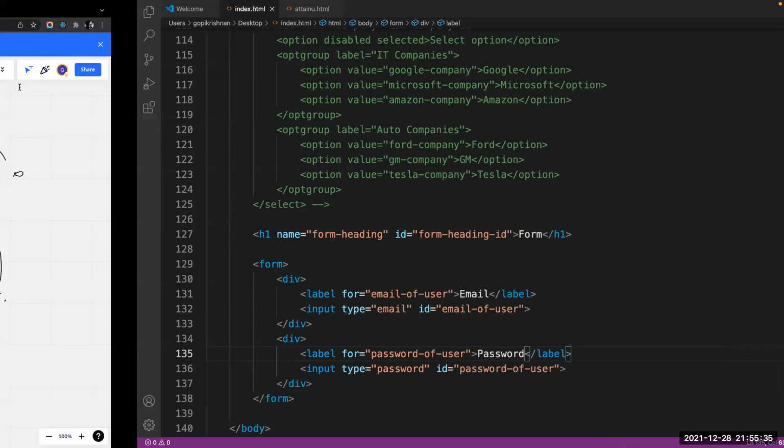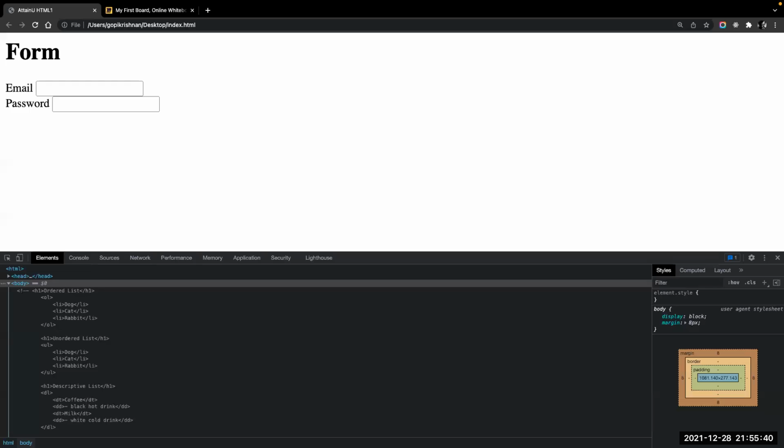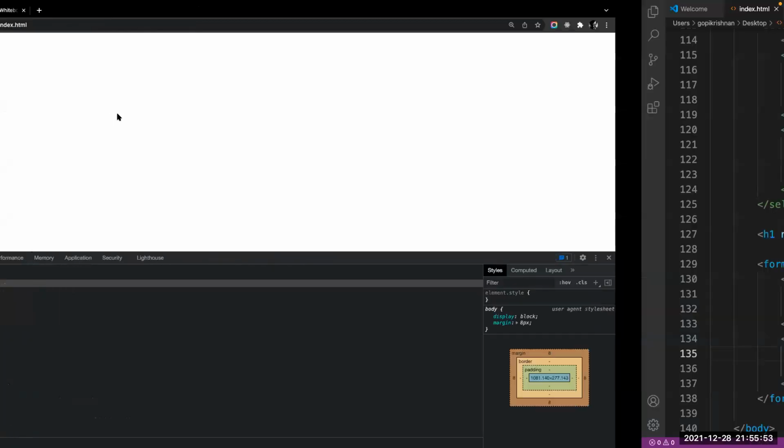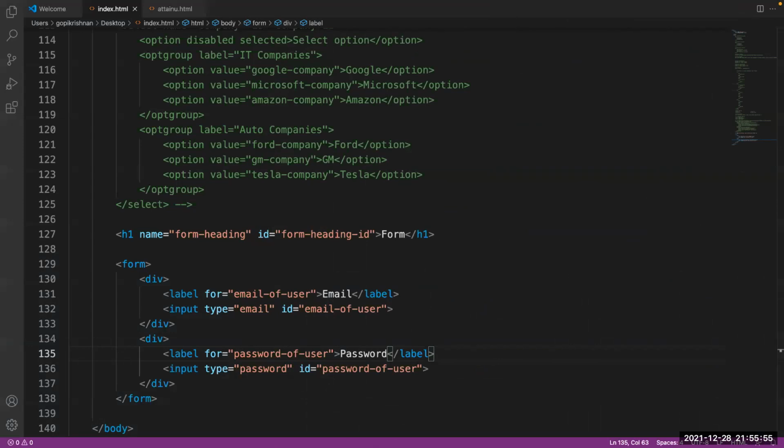Reload the page. Now you people are able to see. Yes, we can hear you. Please speak. Sir, I have a doubt. In the label, we have given for equals to email for user, right? And if the input has a class along with the ID, then what will we give in for, the ID or the class name?